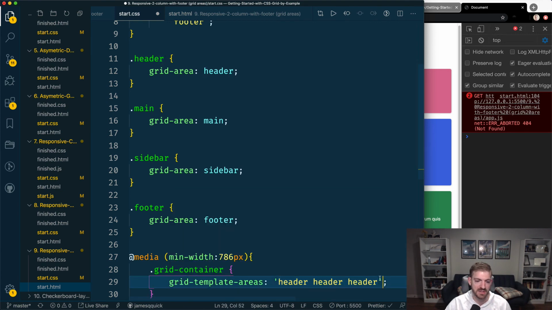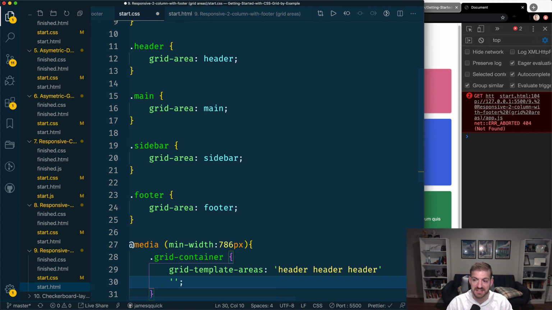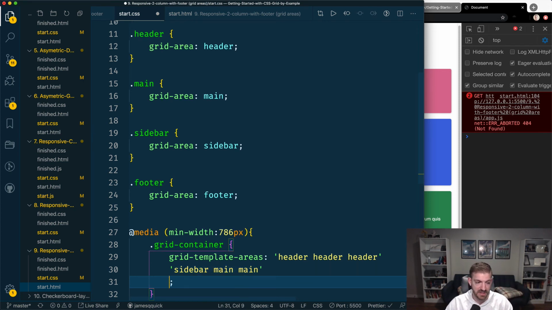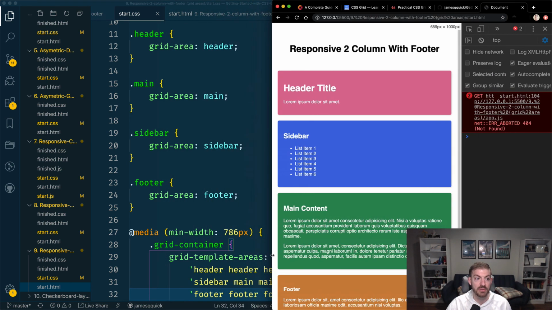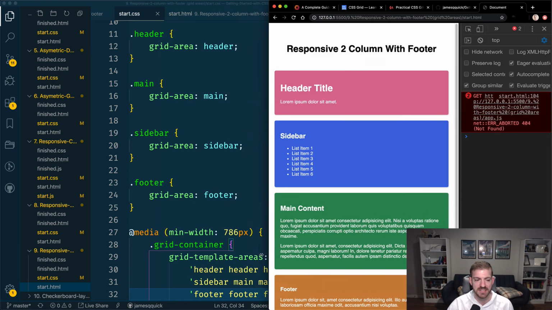And if you're wondering why we are repeating this, what this means is the header will take up all 3 of these columns. All right, so that's on the first row. The second row will be sidebar and then sidebar and then main, main. So sidebar will take 1 column, main will take 2, and then the bottom will be footer, footer, footer. And now just by saving this file, by redefining the grid template areas, everything just kind of jumps to place. And then on the mobile it takes advantage of just stacking on top of each other.